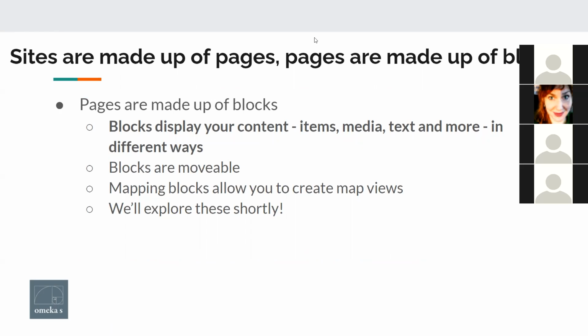Sites, I've mentioned this already, and we're about to jump in and start looking at some examples and talk our way through them. But sites are made up of pages, and pages are made up of blocks. And we're going to actually look at what this means, but a block is just a way to display content. You can move them around on a page.